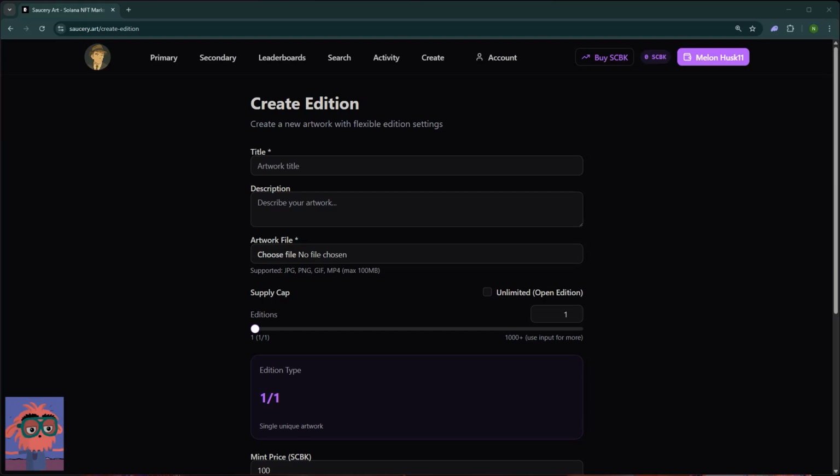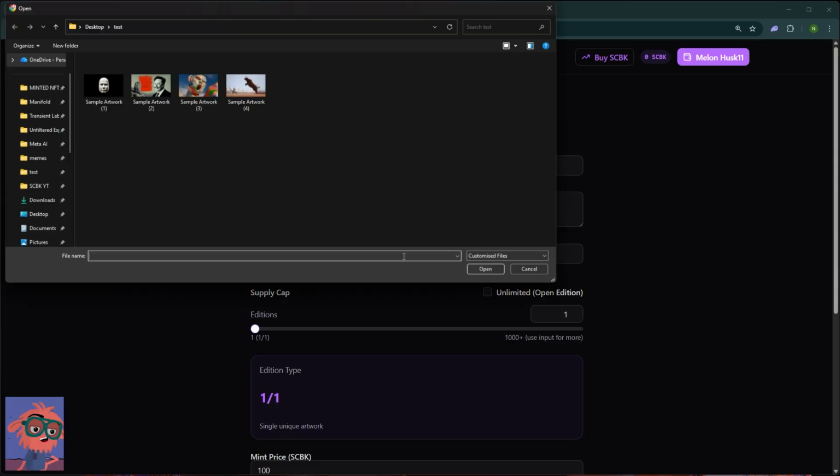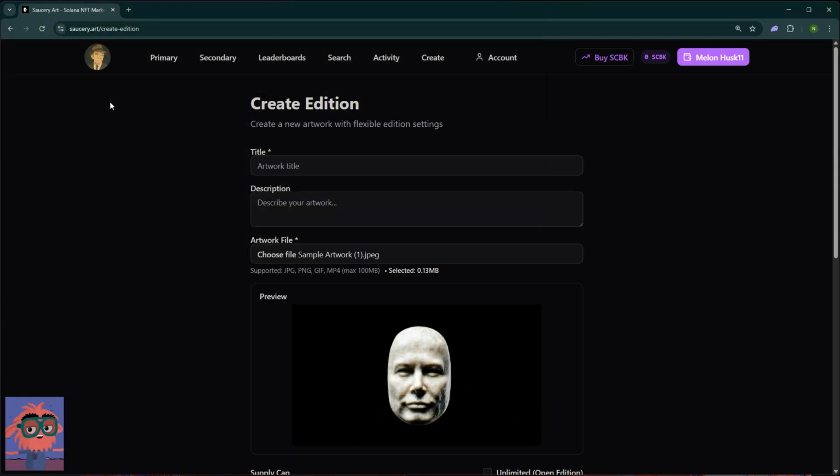Here's how to create a one-of-one on Saucery in just 5 steps. Step 1. Upload your artwork and add details. Go to Saucery.art. Click Create. Upload your artwork file. Add your title and description. This is your one-of-a-kind piece, so make the description special.